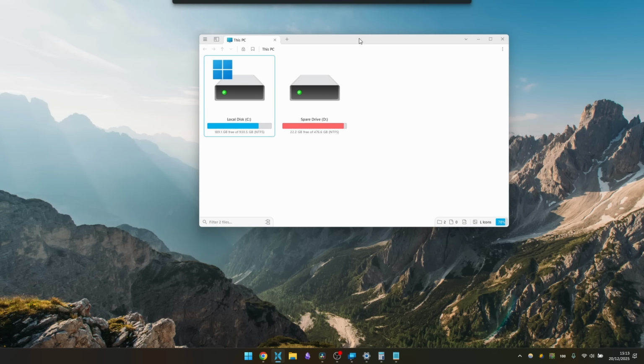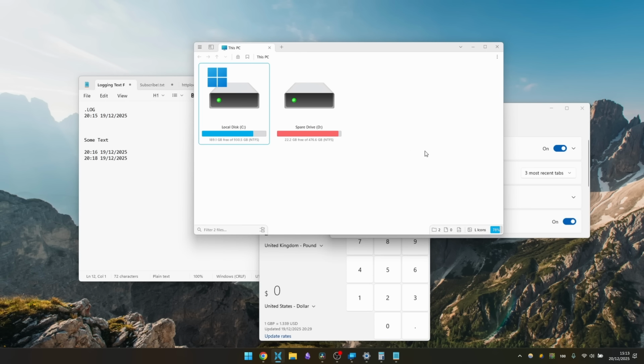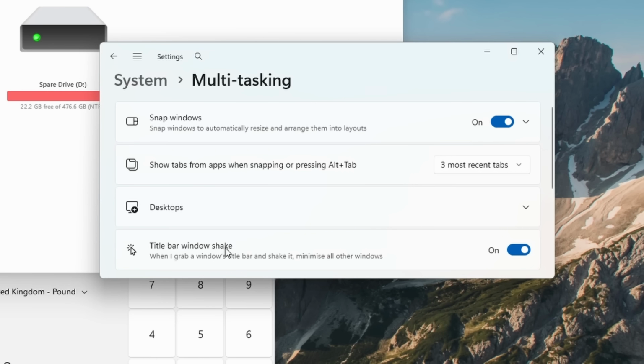Number 6, Shake to show windows. A classic one, but if you shake the window title bar, you're able to minimize all of the windows quickly without losing the one that you have focus on. Options for this are also present in the settings.